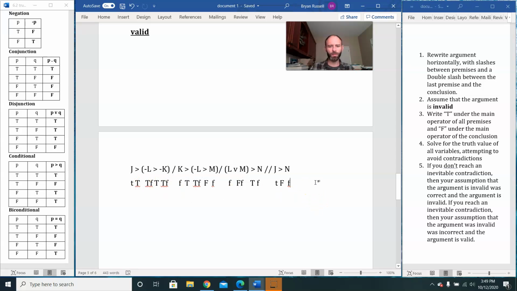So what have we done? We've solved for the truth value of all the statement variables such that the premises are true and the conclusion is false. So this argument is invalid. What we did essentially was shortcut our way to the line, the assignment of truth values where the premises are true and the conclusion is false. And that line would be J, L, K, M, N. That would be the line where J is true, L is false, K is false, M is false, and N is false.